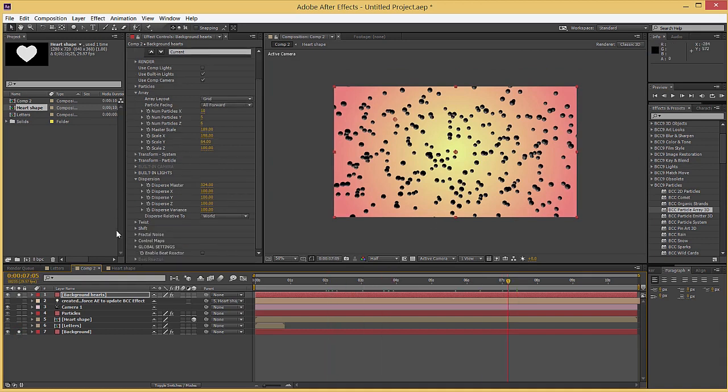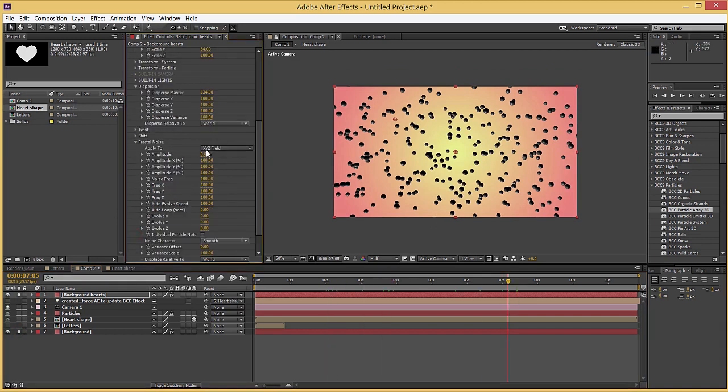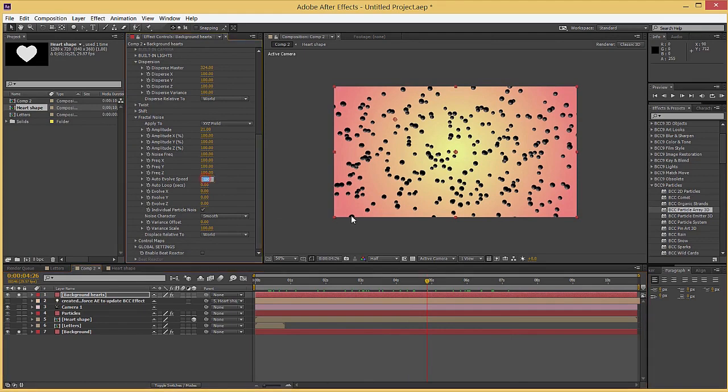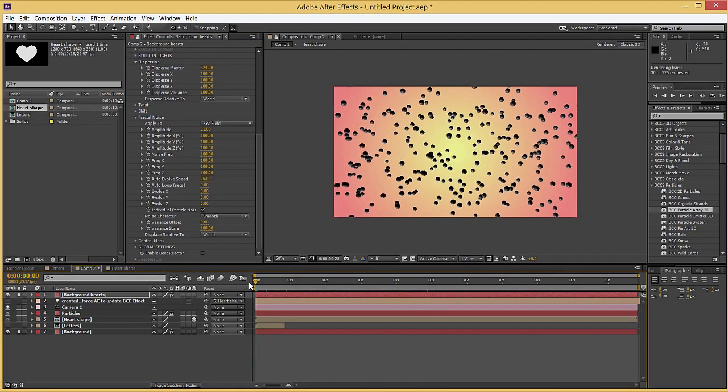So we're going to add some motion. I'm going to go into fractal noise, increase the amplitude just a little bit, and we're going to have individual particle noise too. So this gives them all something to do. Going to turn down the auto evolve speed to like 25. Get a quick preview. Perfect.